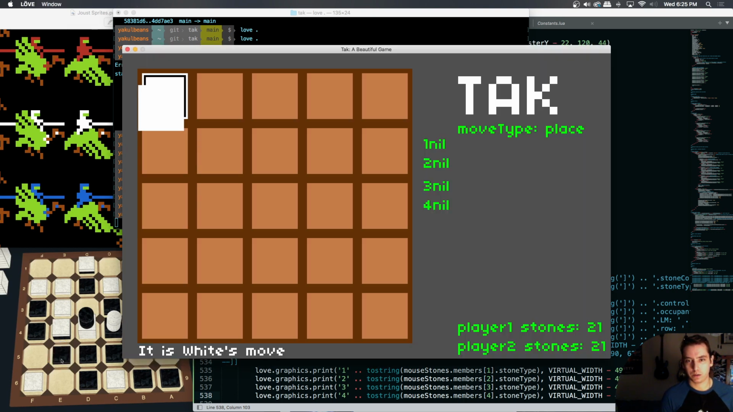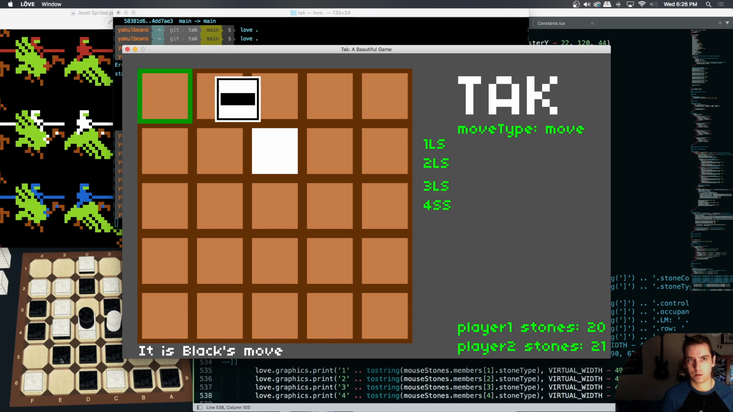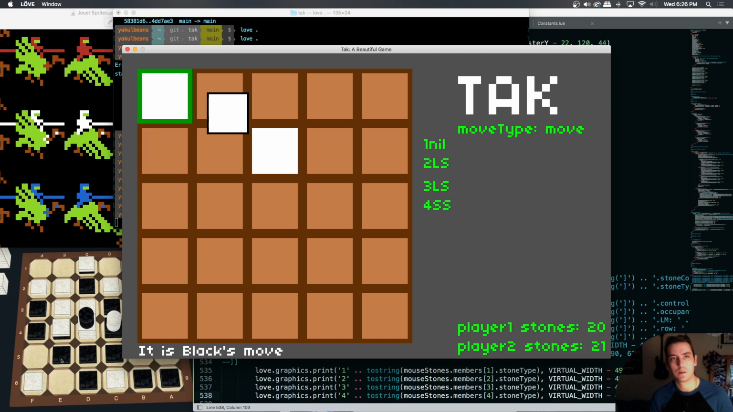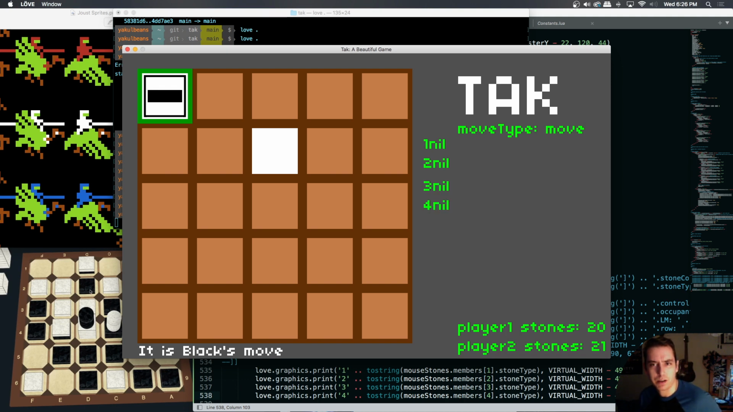So look, we get all nil first, but when we pick them up and it's a black move, we have 1 is a lay stone, 2 is a lay stone, 3 is a lay stone, 4 is a standing stone. That's all correct. And then when we drop 1, that first one comes nil, but it stops rendering the 4th, even though our 4th is still a standing stone. So I was right that it was keeping that. It's just not rendering it for some reason.